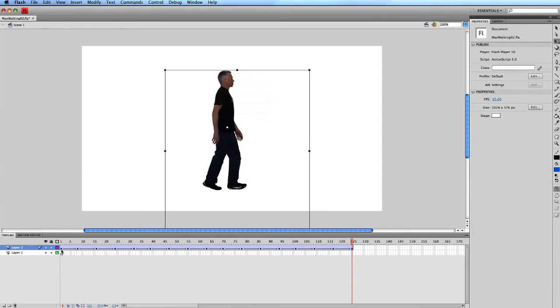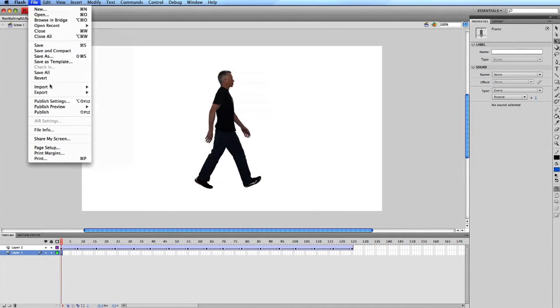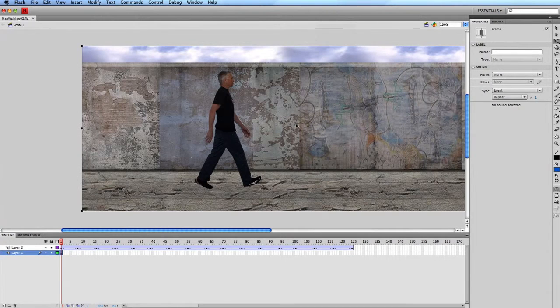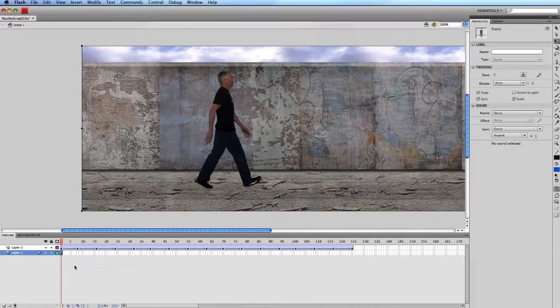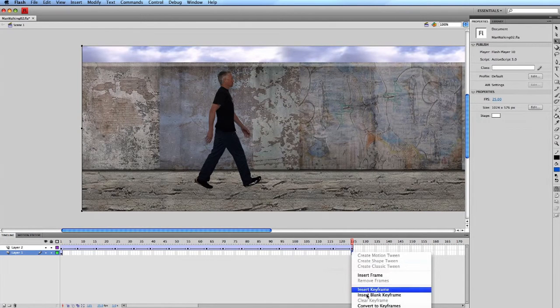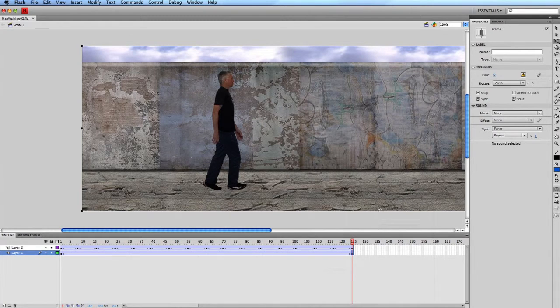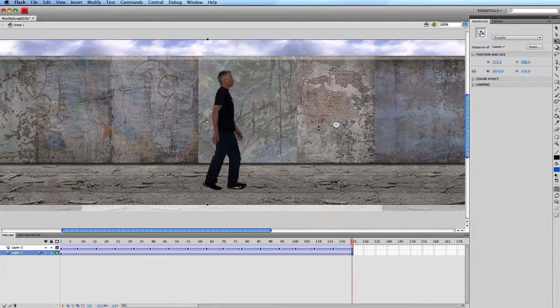Now select frame 1 of layer 1 and go to the File menu, scroll down to Import and select Import to Stage. In the course material provided, select BG01 JPEG and click Import. Control click on frame 1 of layer 1 and select Create Classic Tween. Control click on frame 125 of layer 1 and select Insert Keyframe. Now click and drag that background image so that its right edge lines up with the right edge of the document.